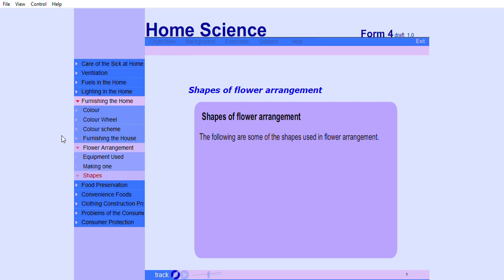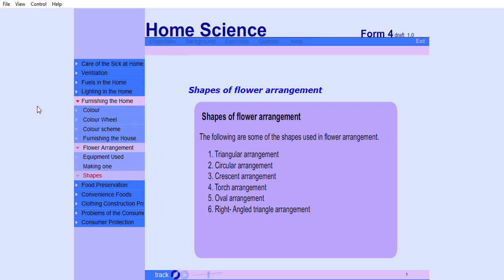Shapes of flower arrangement. The following are some of the shapes used in flower arrangement: triangular arrangement, circular arrangement, crescent arrangement, torch arrangement, oval arrangement, and right-angled triangle arrangement. Click on each to view.